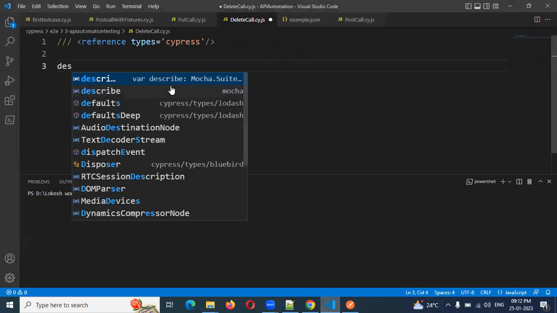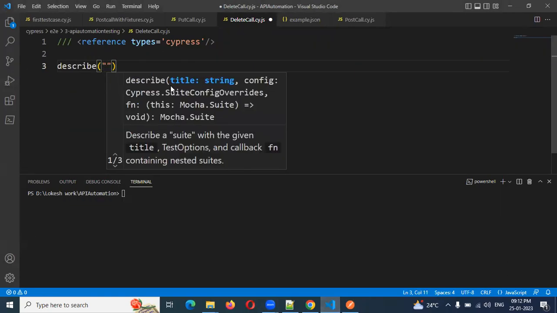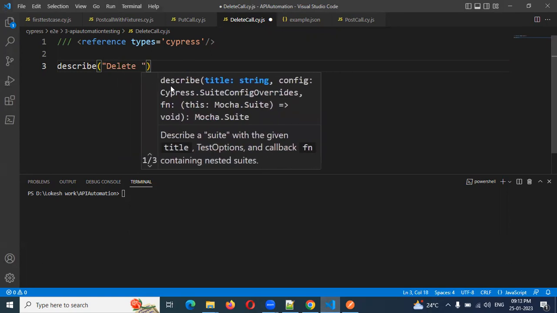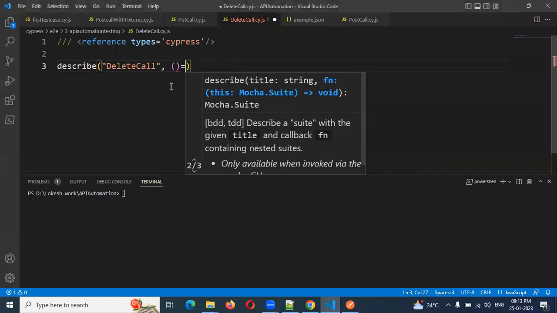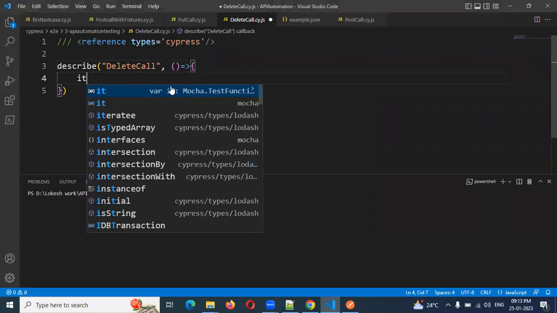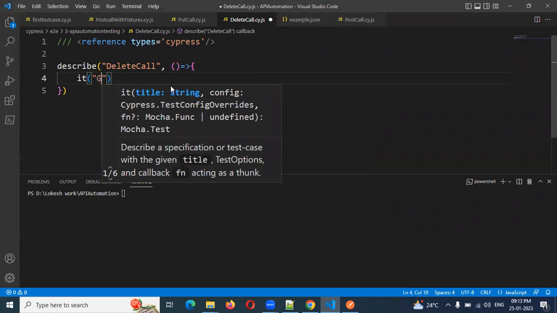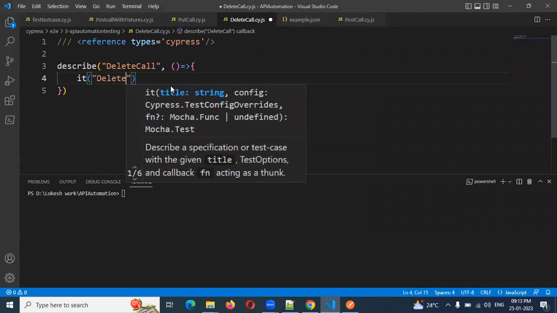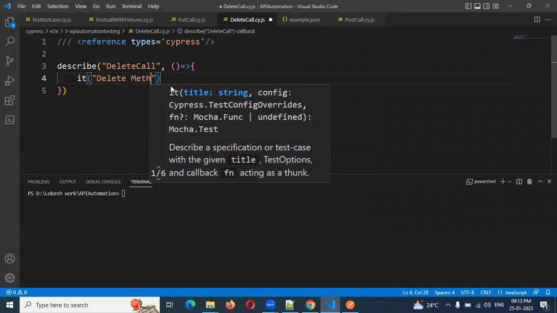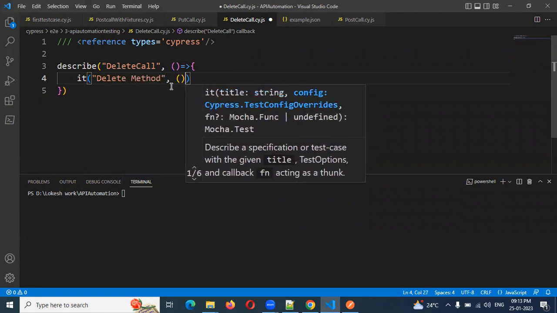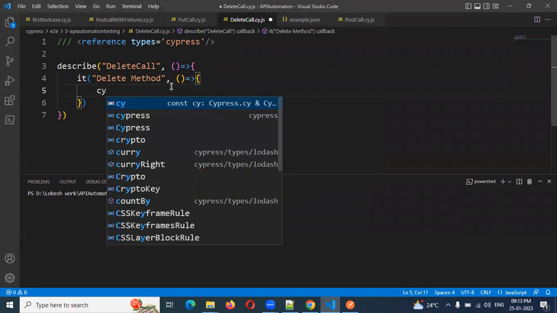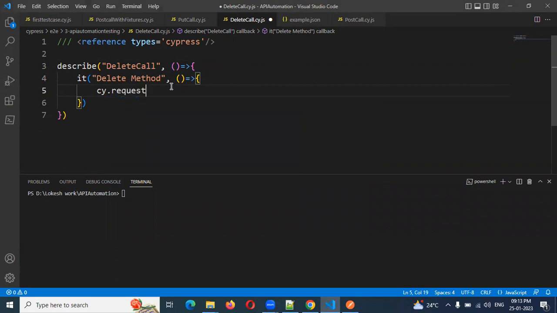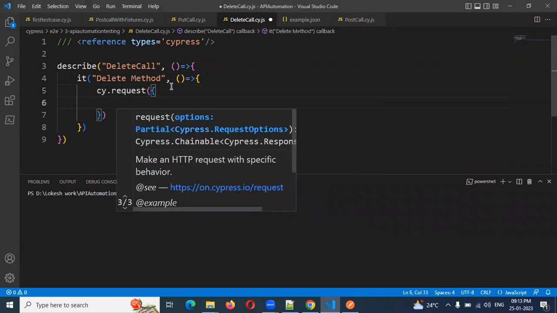Here we need to create a suite first for the delete call, and I'm going to create a function. Then we can create the test case, the delete method, and again a function. Then we need to create the request. That request has all the information. What information do we need to provide inside the request?